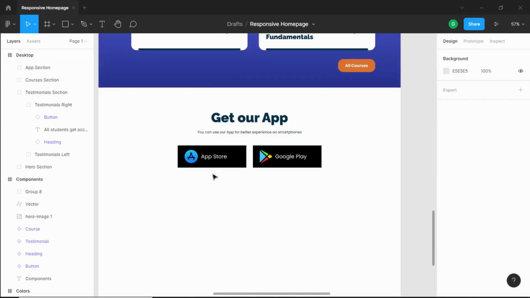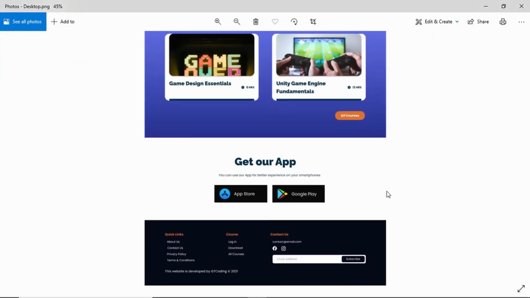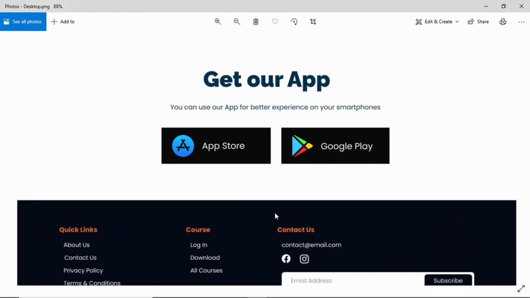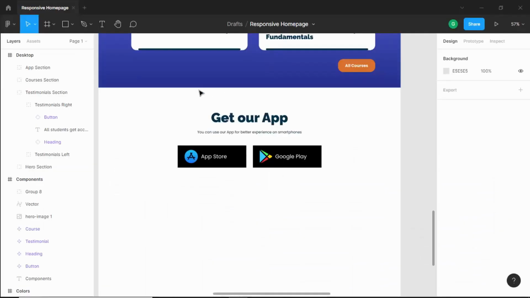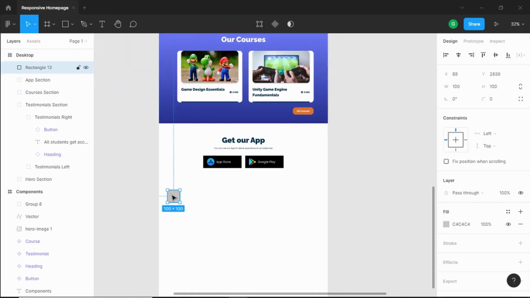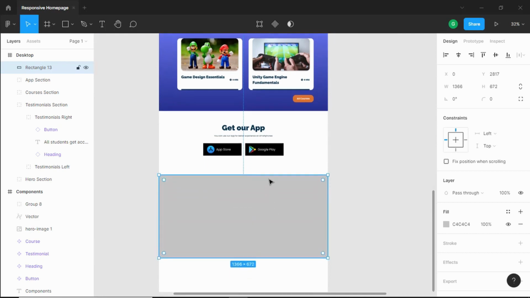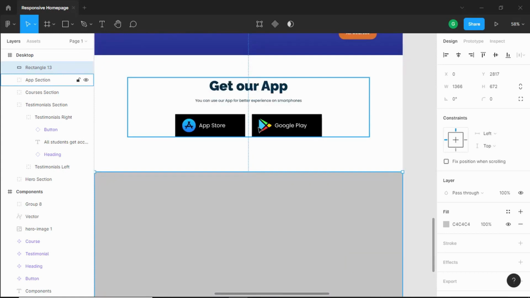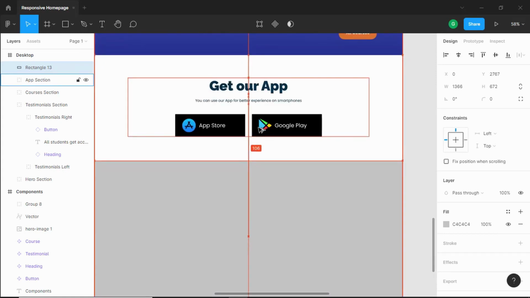Right now the last thing we need to do is create the footer. So here we can see we have this footer. So for that let's create a rectangle. So let's go back and let's click on this rectangle, and let's create a rectangle over here. Let's set the width to 100% of the frame, and we will have a spacing of 100 pixels from the previous section. So I'll just bring this up a little bit.